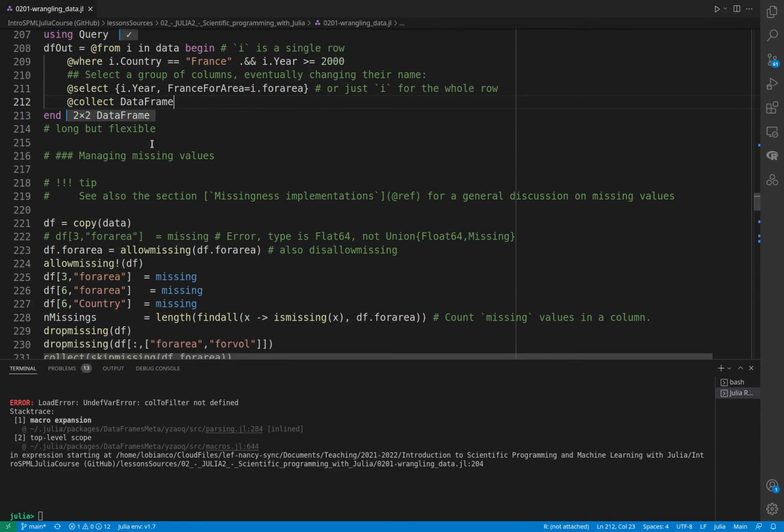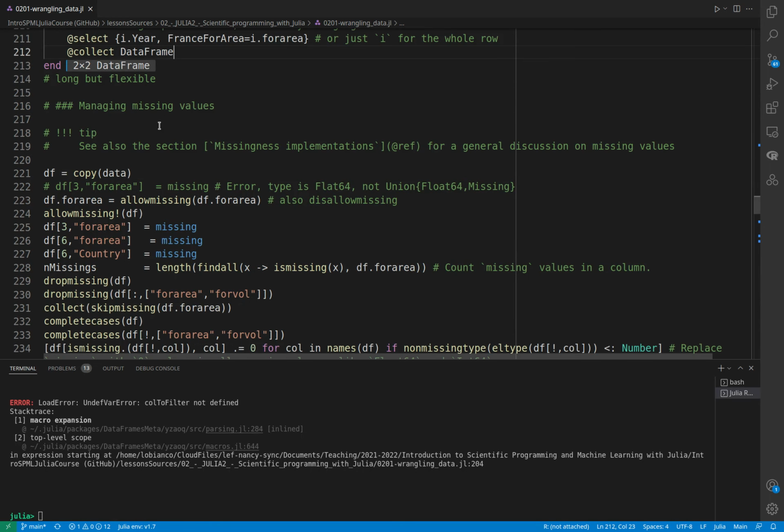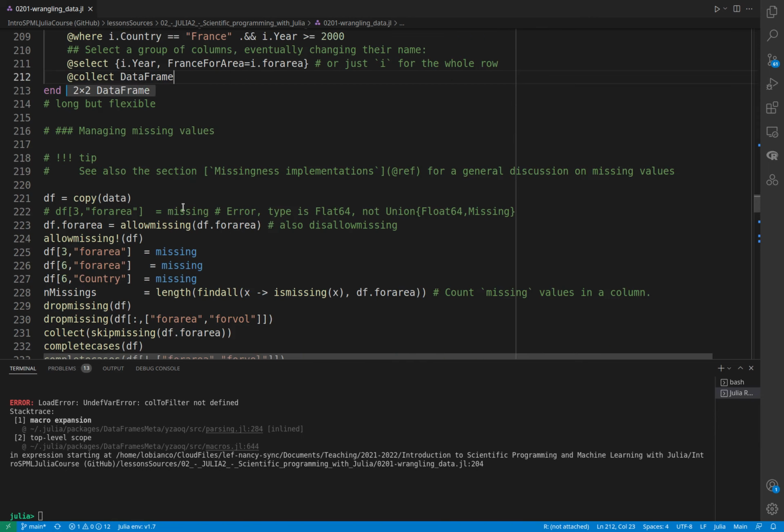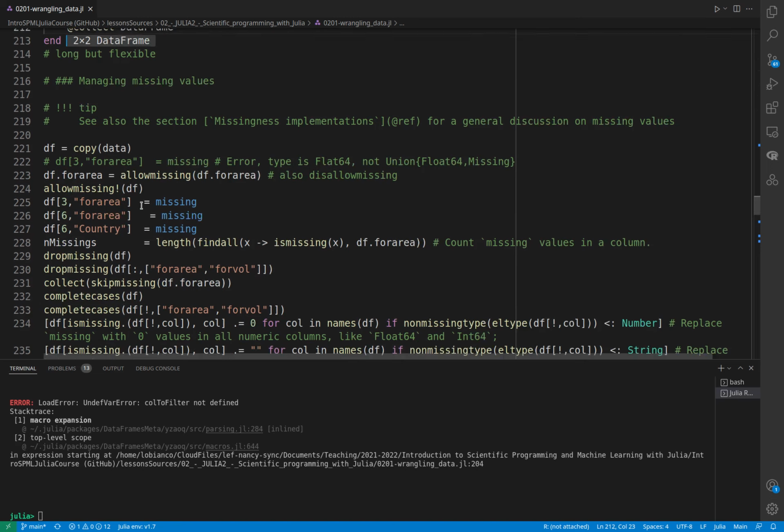Now, up to now, we worked with a data frame that had all values, so it was a dense data frame, all values were known. Very often, you will end up with some missing values. We already saw what missing values are when we had a general discussion on the implementation of missingness, I believe in the very first segment. Let's see which tools the data frame provides us to work with missing data.